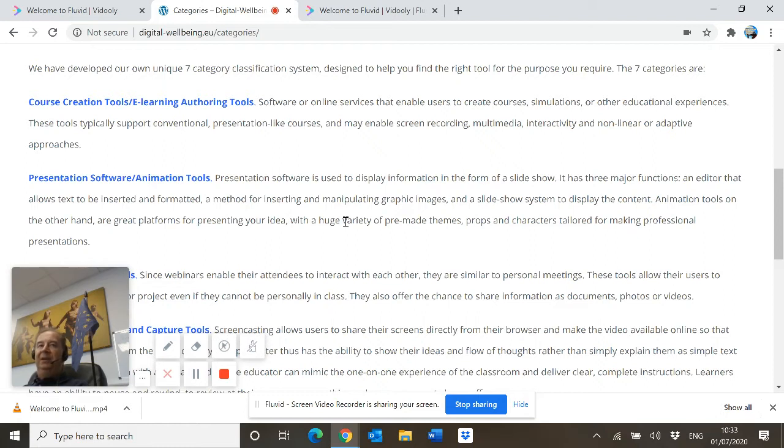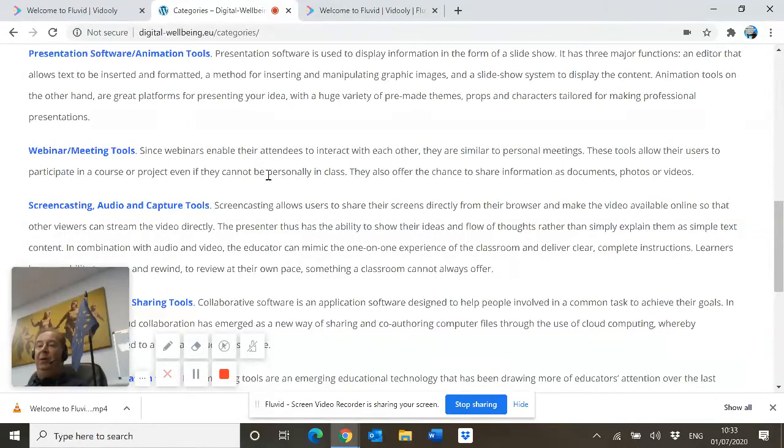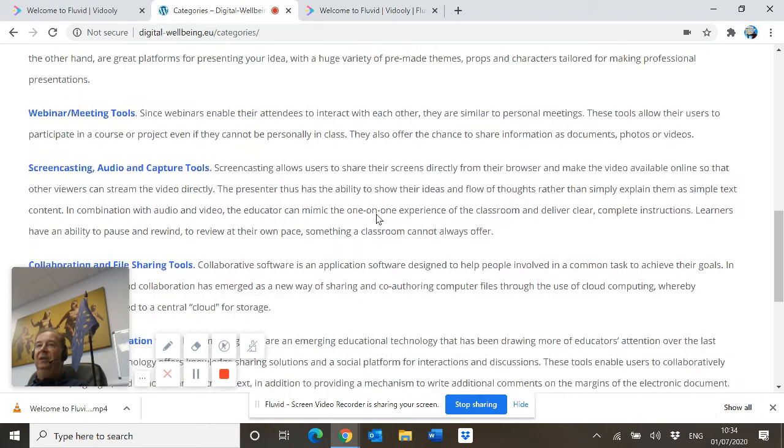So maybe if you're a bit tired of using PowerPoint or whatever, here are some alternatives. And some actually very neat animation tools in that category. We have our webinar and meeting tools. I guess we're all now much more au fait with webinar and meeting tools. Zoom, Skype obviously is still a pretty standard one. Microsoft Teams. There's plenty of them out there, but we recommend some under that category.